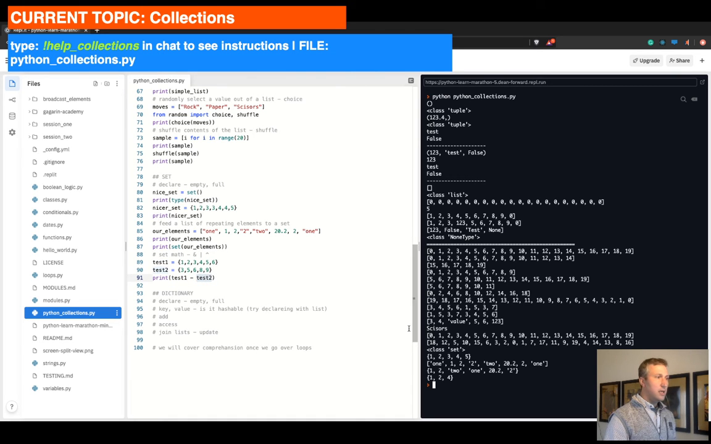Let's run that, and we get values 1, 2, and 4, right? So values 1, 2, and 4 do not exist in test 2. So this gives us the left outer join, I guess, or whatever you call it, right? This is where you only get values that exist in test 1.